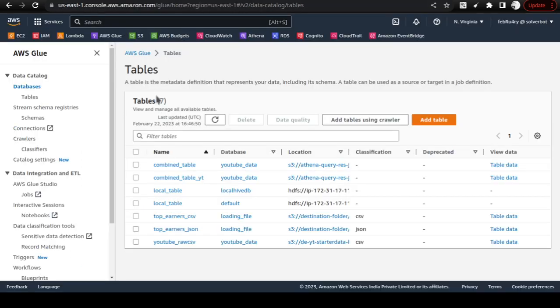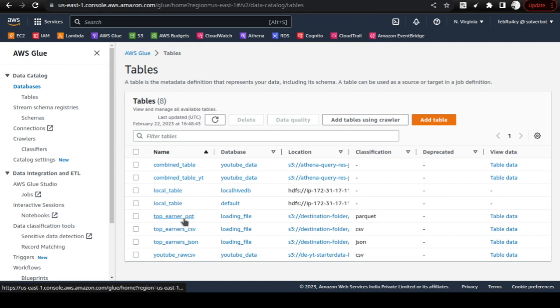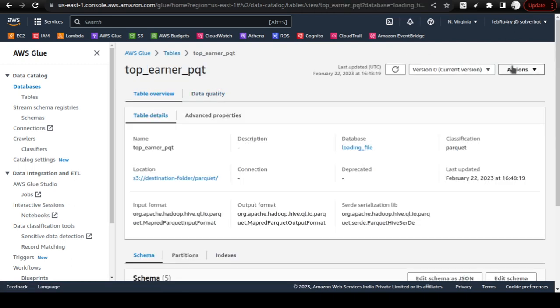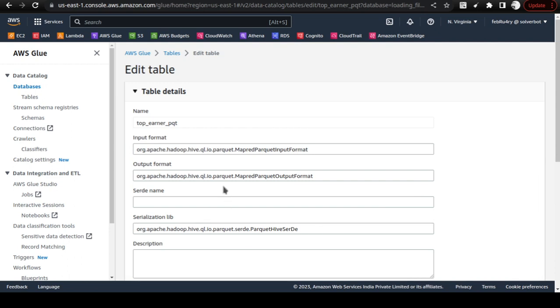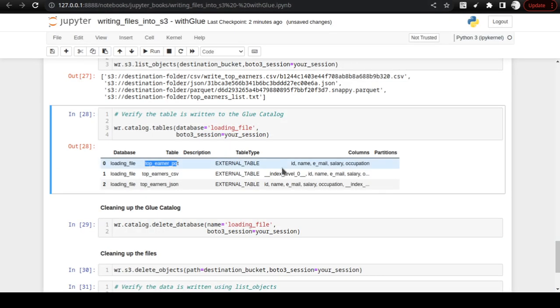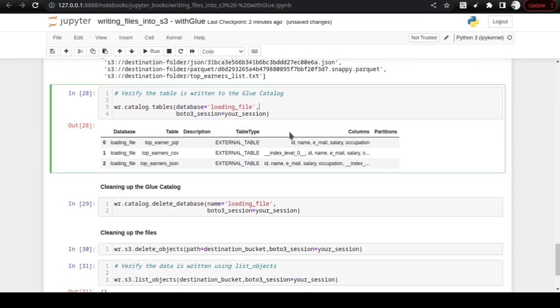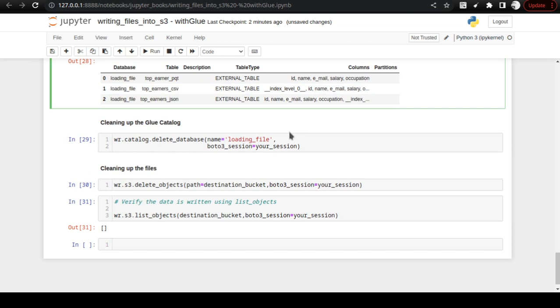You can go back, refresh the list of tables. You will see the top earners Parquet come here. Click on that. You can go and check the edit table. You will see the name is different, and the serialization, deserialization also is different. This is how we can create the table in the Glue Catalog itself as we are using the AWS Wrangler. We have covered all the important activity of writing the data frame to S3. Along with that, we are creating the tables on Glue Catalog also.